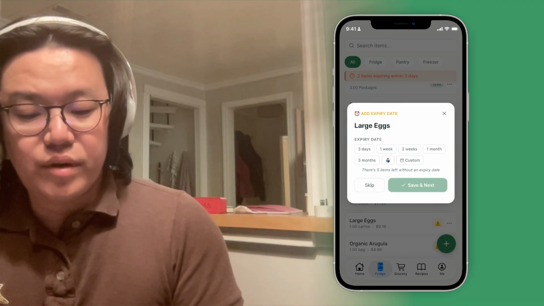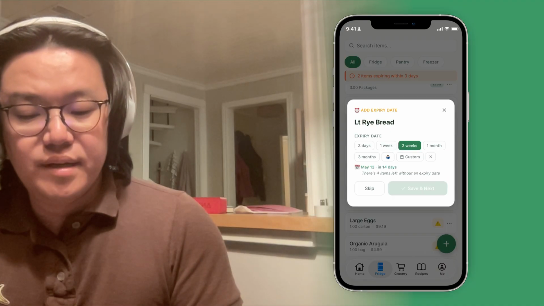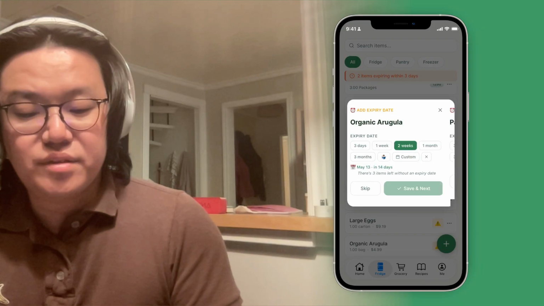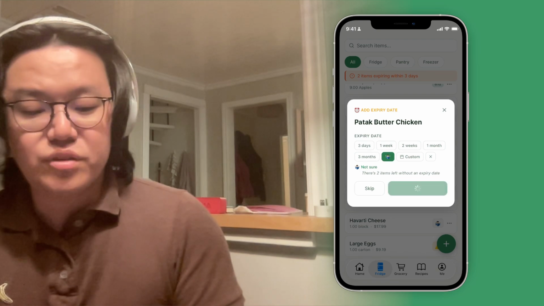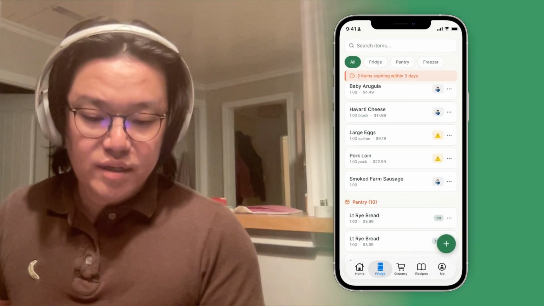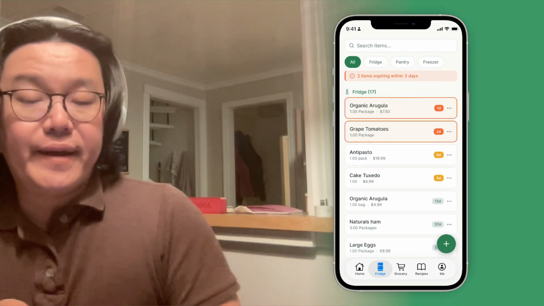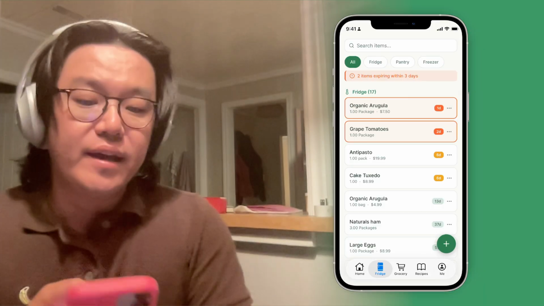Large eggs. If you don't want to do this right now or don't want to think, just click skip. Rye bread, maybe I'll put in, like, 2 weeks from now. Organic arugula, I don't know, let's put 2 weeks. And then the butter chicken, I'll just put not sure yet. Pork loin, I'll skip over that, and that's it. Cool. For the most part, this prioritizes the items that are going to expire within the next 3 days.